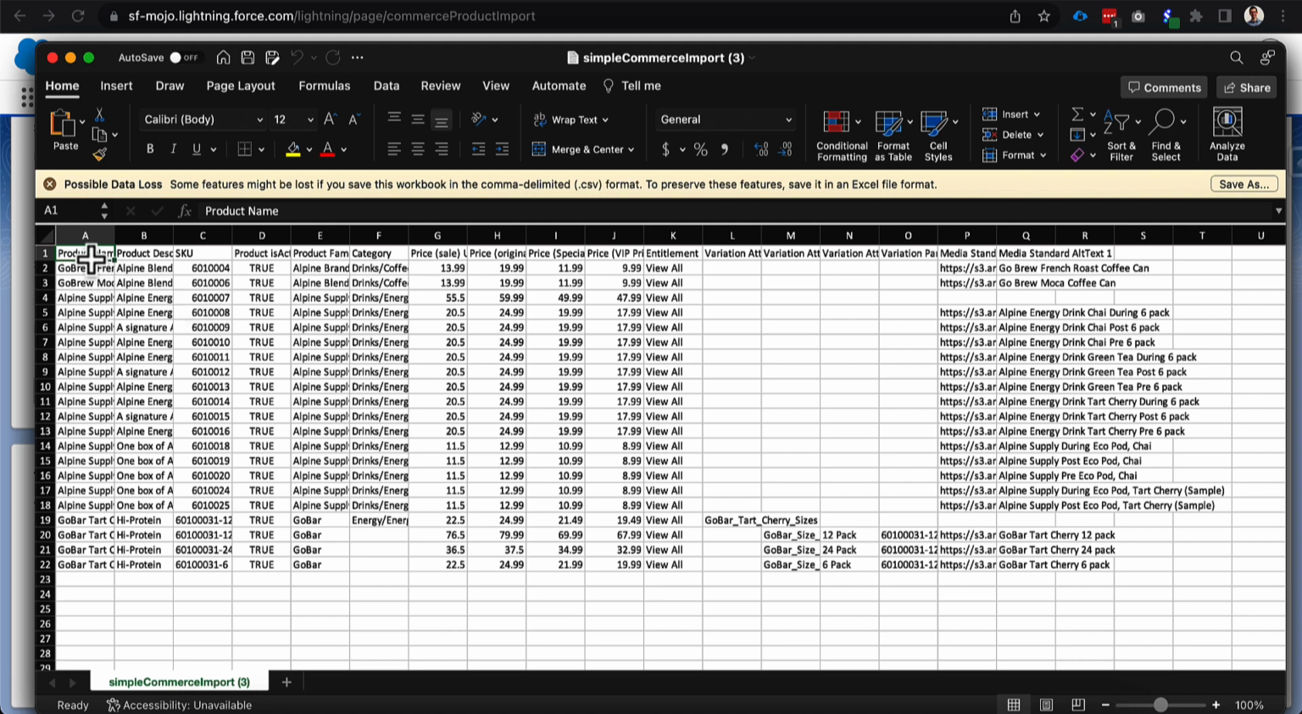And you can see that the fields on here are relatively straightforward. It's the product name, description, SKU, product active, product family, category, and it goes through all the different prices and entitlements. And if you have external media that you want to import as well, it will do that additionally.